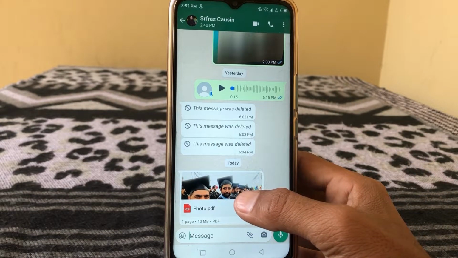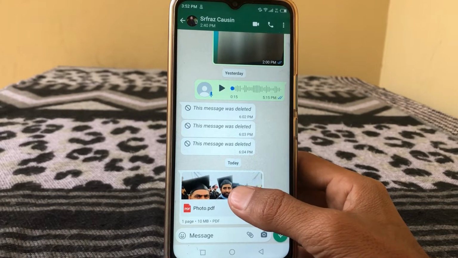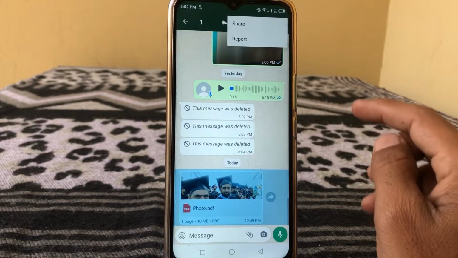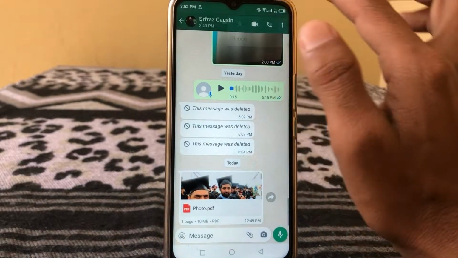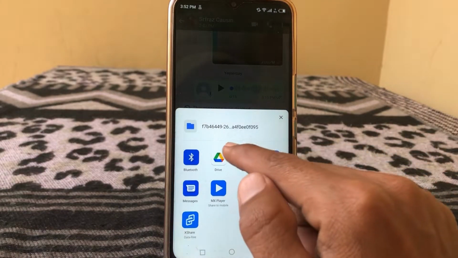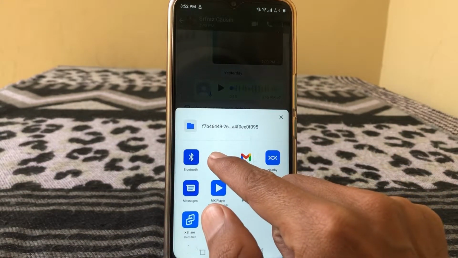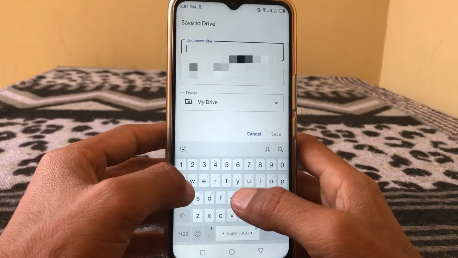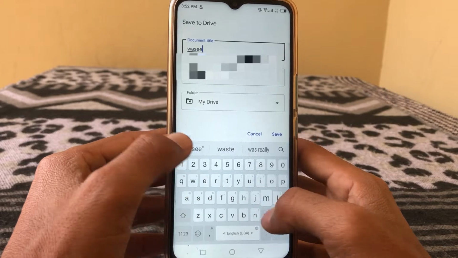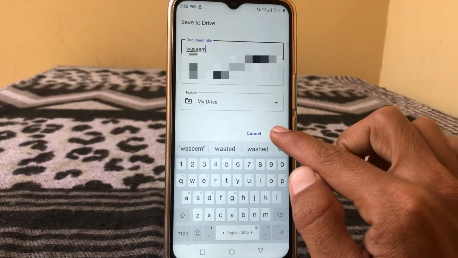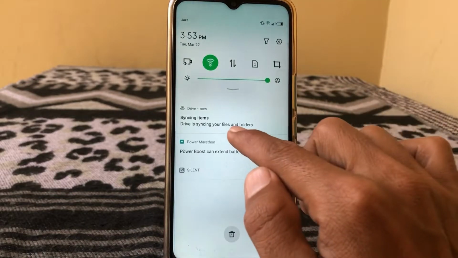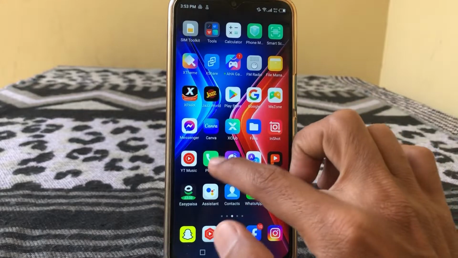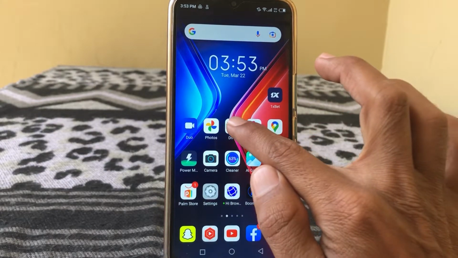If in your case it's not opening, then what you have to do is just hold this one and then tap on the three dots here. You can see here share options, so tap on this and you can see here Drive, so just simply tap on Drive and rename your title. Just simply tap on save. You can see here Drive is connecting your files and folders. So just go back and open Drive.